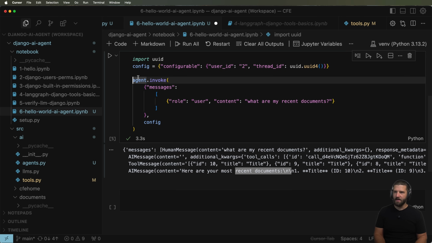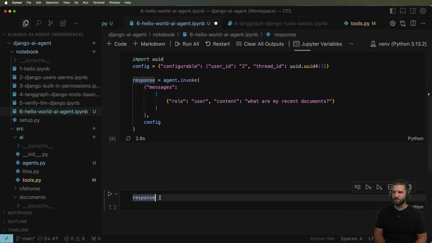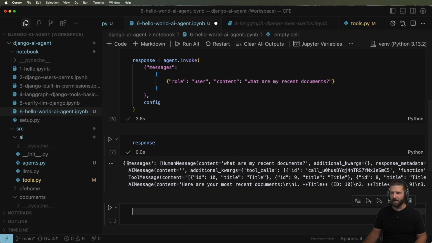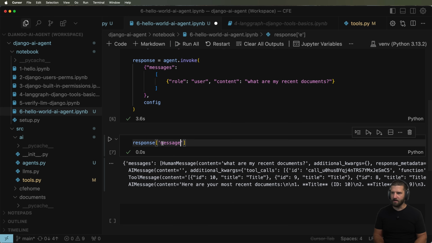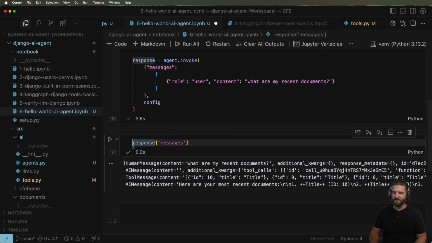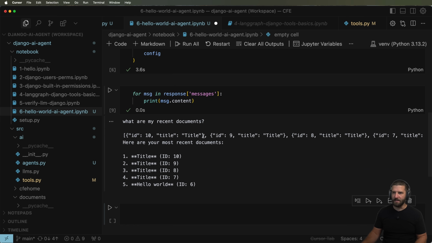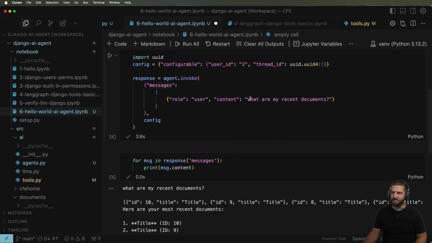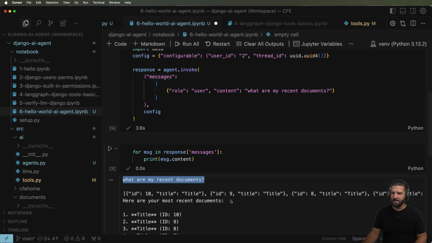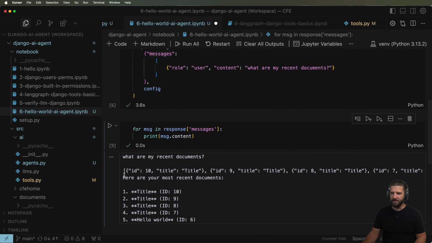But for now, if I go ahead and say the response from that AI agent, run that again, I can see the response messages themselves. So let's take a look at that response. We've got messages in here. Hey, what do you know? Messages and messages. Okay. So now we've got all of the messages. So for msg in that response, I can print out the msg.content, and we should be able to see all of the messages that are coming through. So we see my first one, what are my recent documents? The second one, the actual system message, the tool message is that data, and then the final message is this one right here.